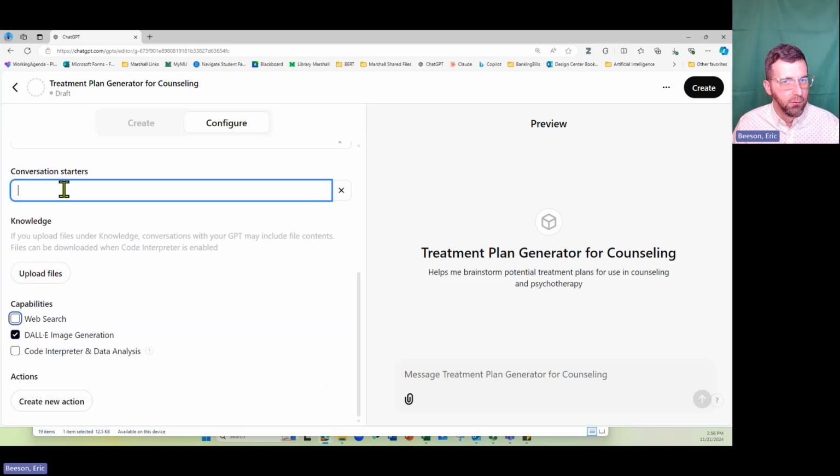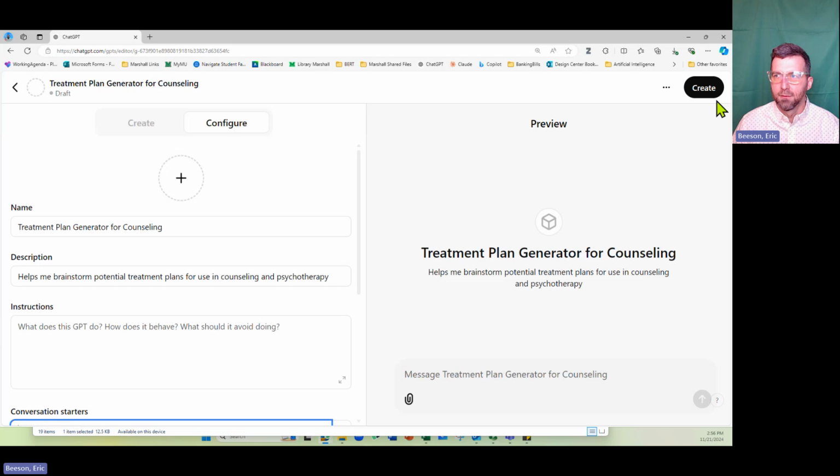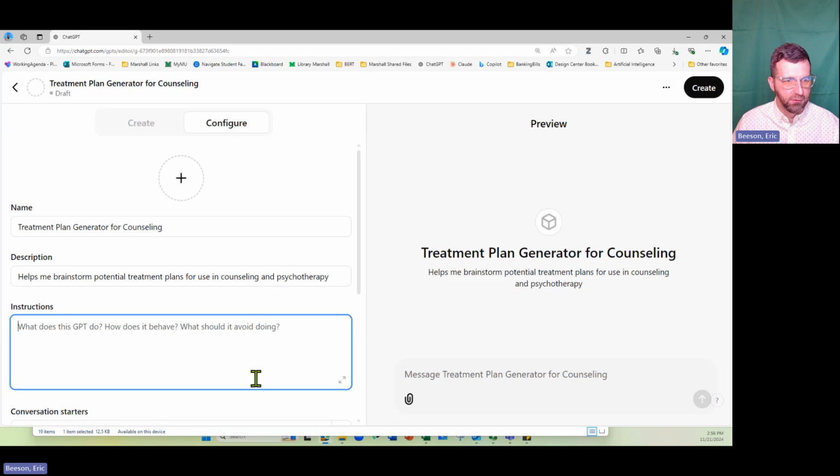Then you can do some conversation starters. This is where you might put those prompts that you don't want to type every time into here. So whatever that might be, you could enter those conversation starters here. And then after you're all done, you would hit create. So let's just do this in real time and see what happens.